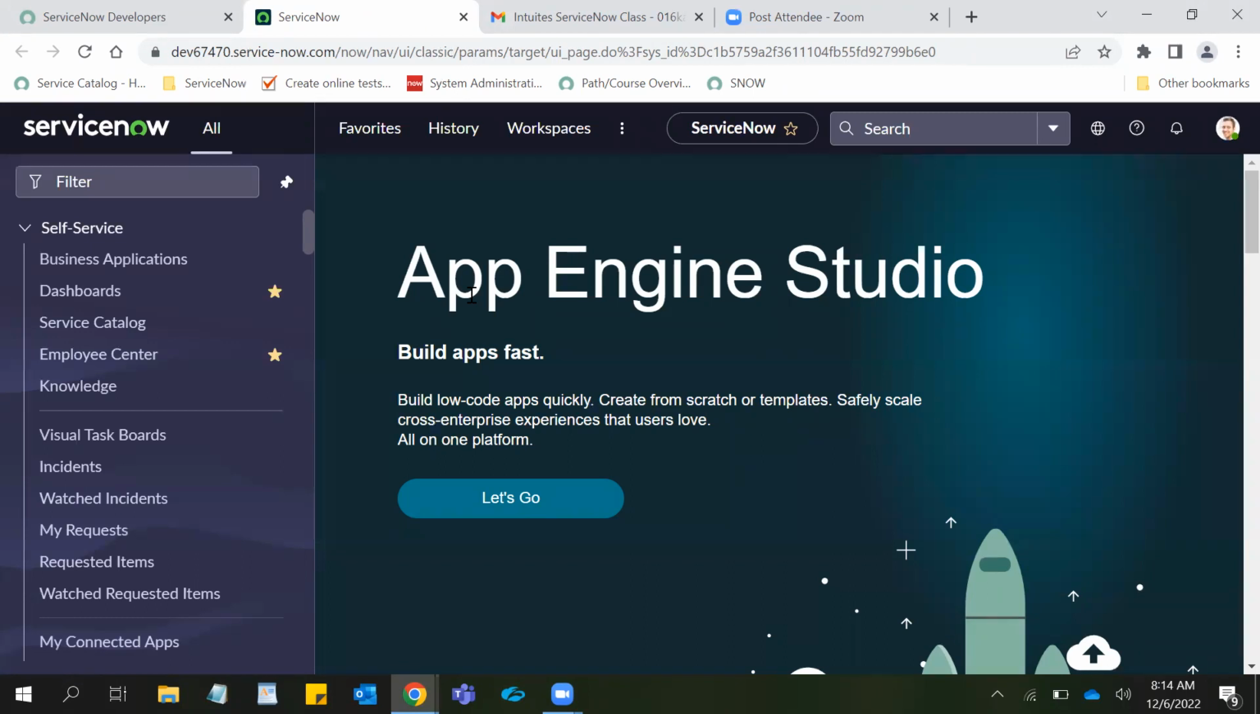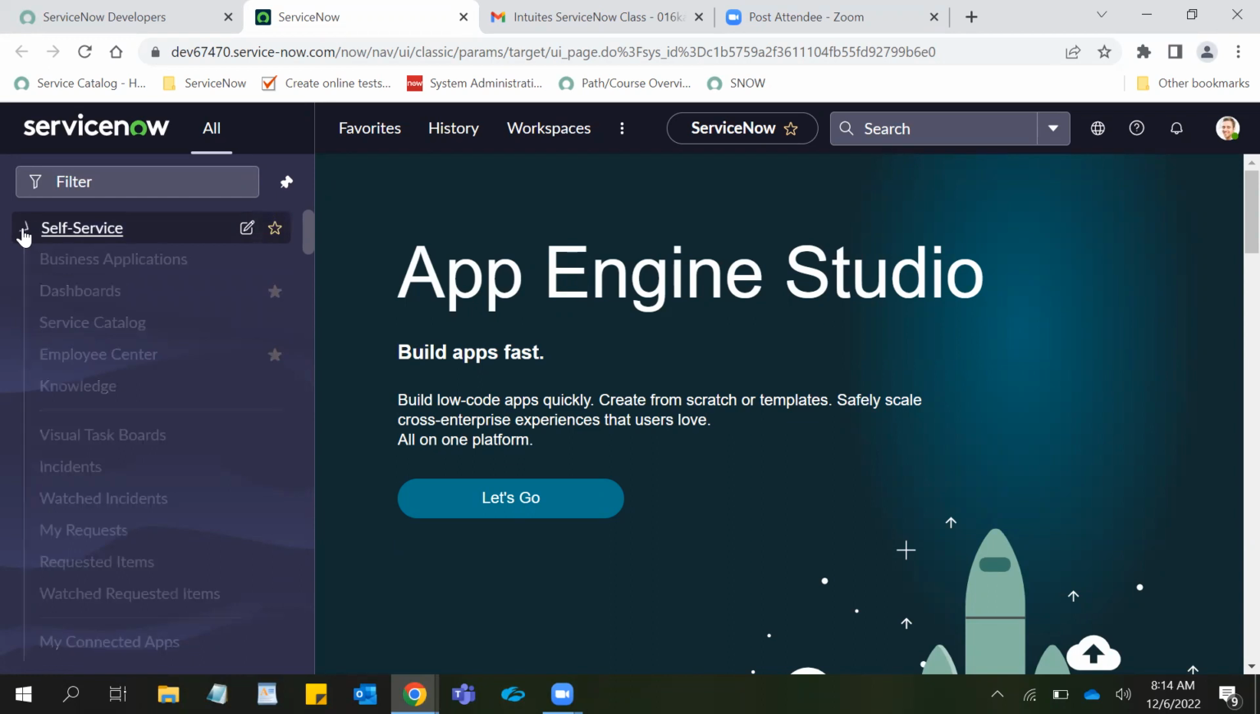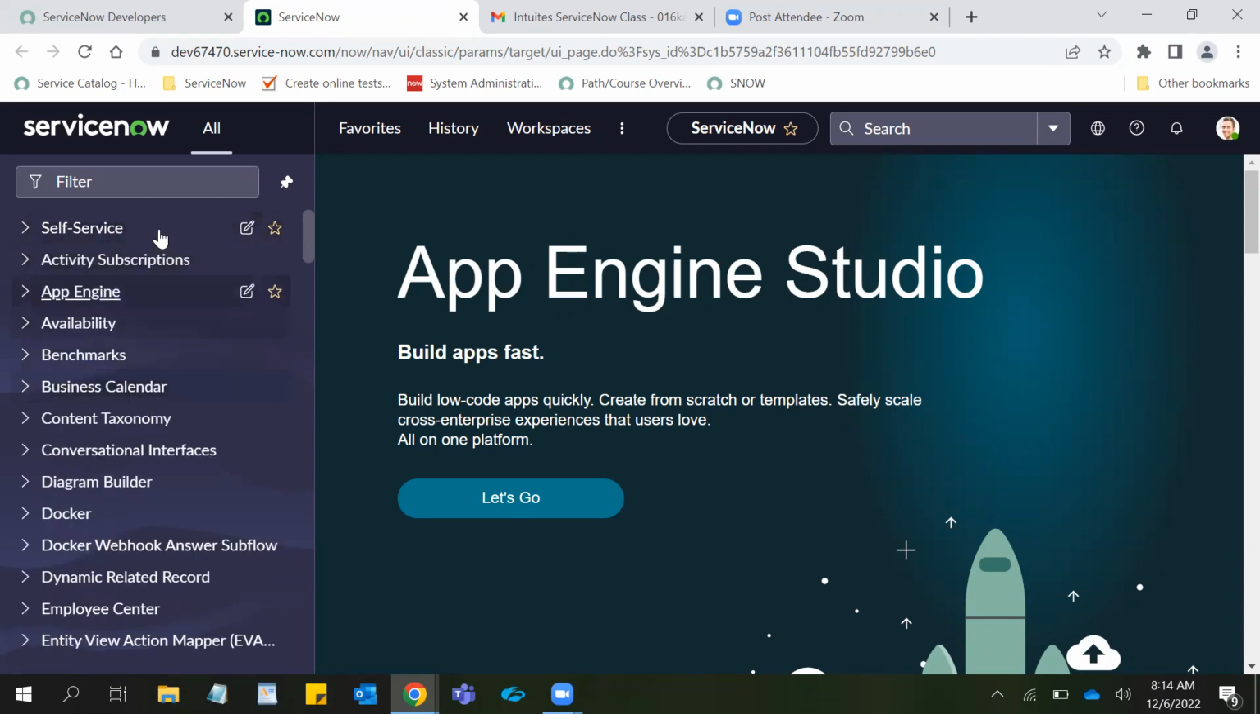So today we'll cover applications, tables, and modules. To give you a basic idea, what you see here, self-service, is an application. An application is nothing but the application menu. If I click on this drop down, you can see all these options which were under this, it just went up. It was just hidden. You see this arrow, these are the applications.